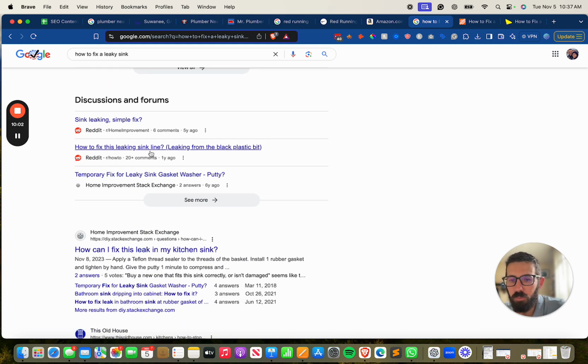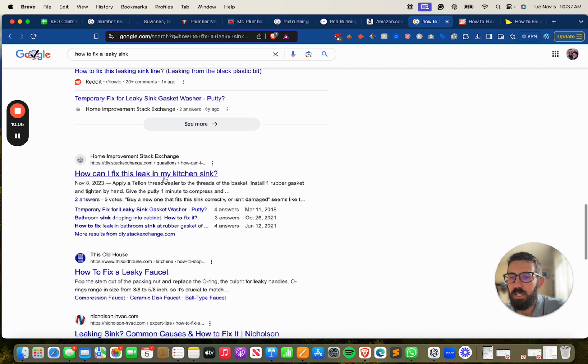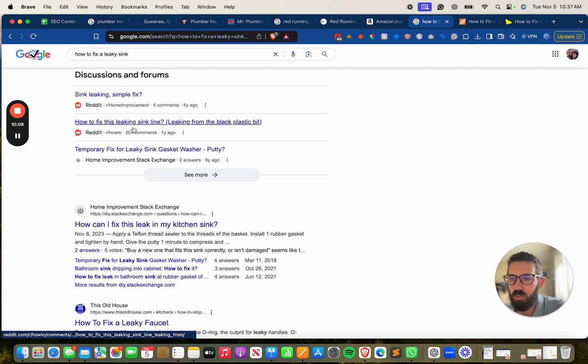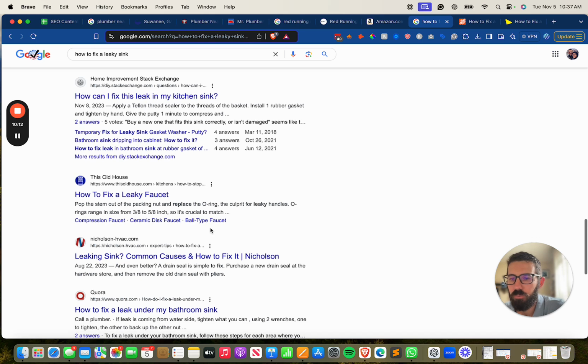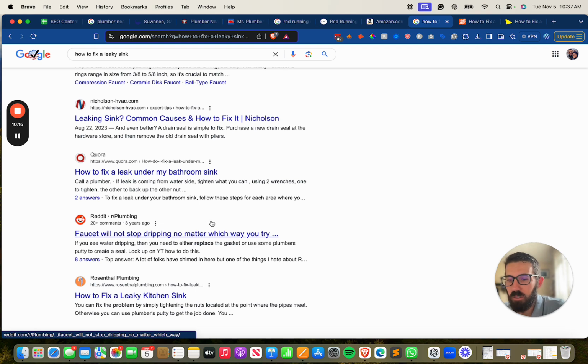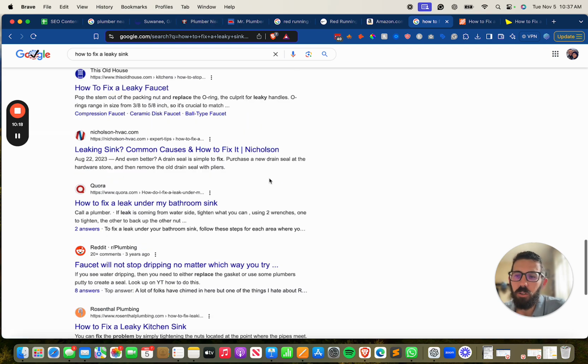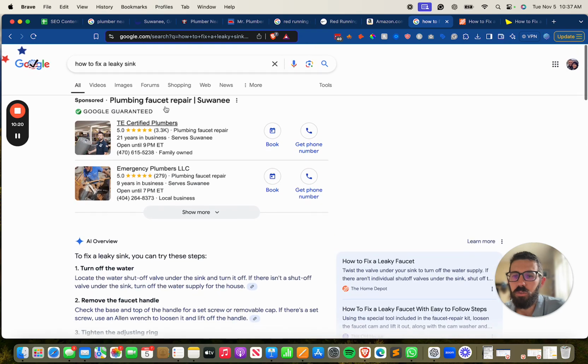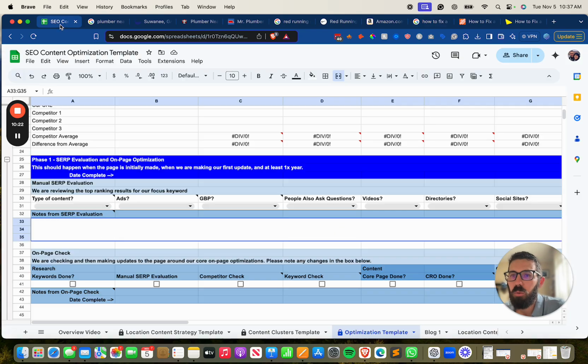There's lots of forums here, so these are all places where we could then be active. Even here, you have the Reddit forums and so forth. You have a Stack Exchange forum. You have Quora coming down here. You have another Reddit post down here. So the point of all of this again is we want to go through and see what is showing up. We want to then note those things down.